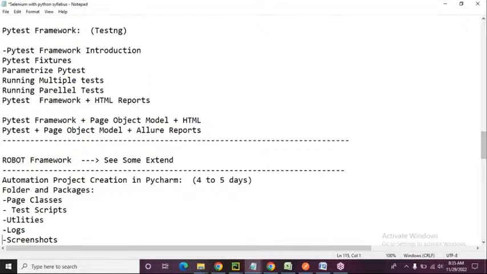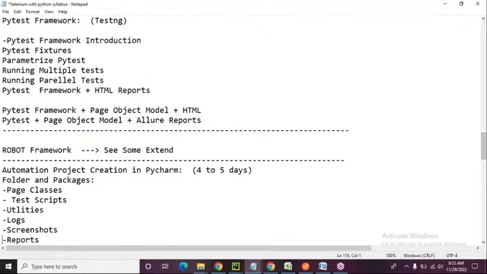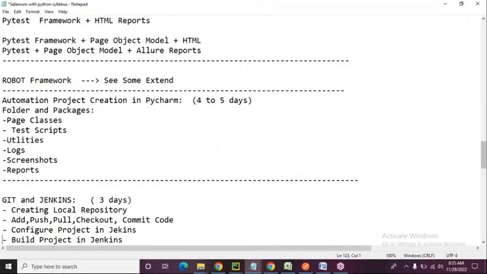So we are going to see Python, Selenium concepts, frameworks, 4 frameworks, 2 projects. Then we are also going to see Git and Jenkins, the overview of Git and Jenkins, how it runs, how it happens in companies. That part we will discuss.